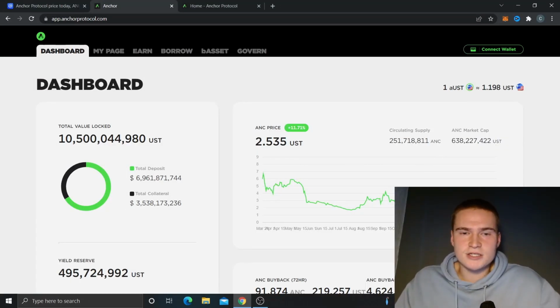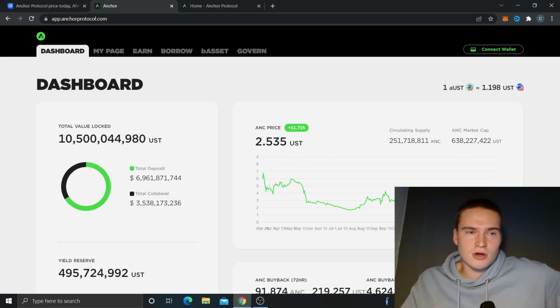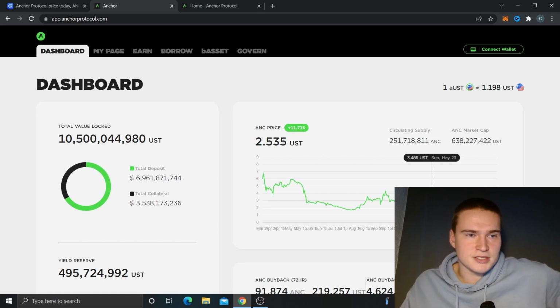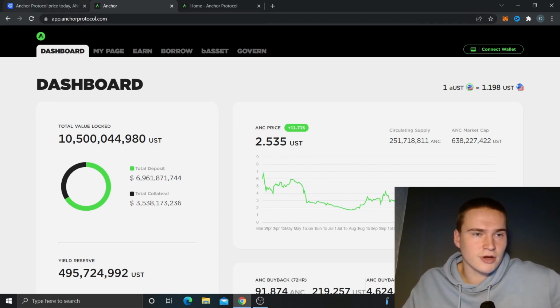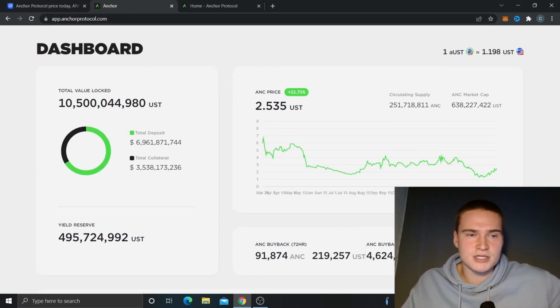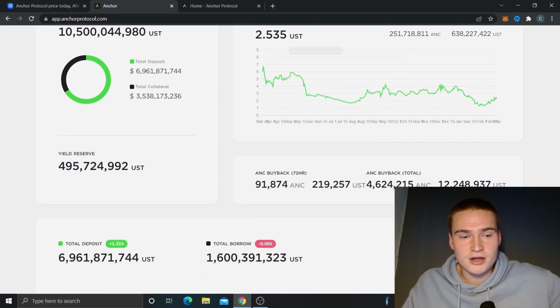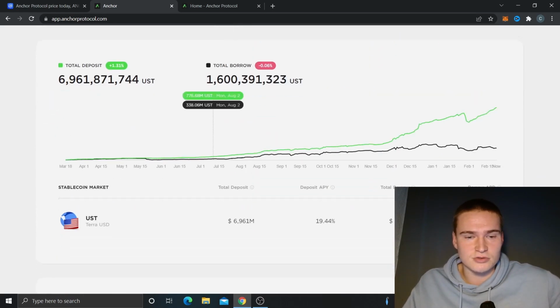Alright, welcome back guys. So we'll start with the part in which I will go over the Anchor protocol platform. It's not really that difficult, there's not that much to do, but it's still good to go over it. So when you first get onto it, you'll see this. It's app.anchorprotocol. You can get there from CoinMarketCap, whatever you want to do. When you first get on it, you see the total volume locked, everything you need to know, the ANC buybacks, we'll get back to that later, the price, total deposited and total borrowed.